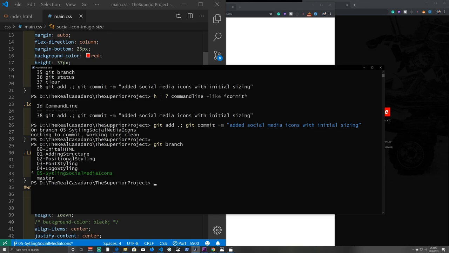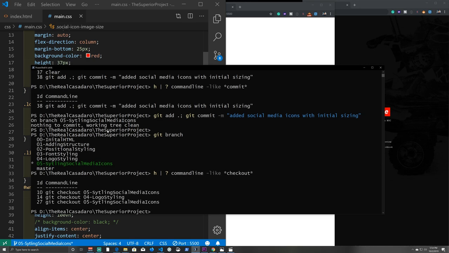Now we can do a git branch, see our branches, and we're going to do a git checkout, and we are going to add our image size. So we can do that same command we did before where we did the search for commit, but look for everything that has checkout in it, and we see we got these. In 27, we actually did a checkout, so we can do a star 27 and then tab, and now we can paste in.